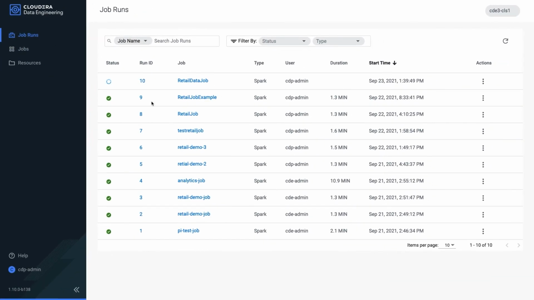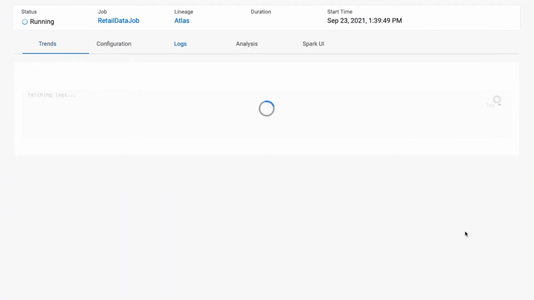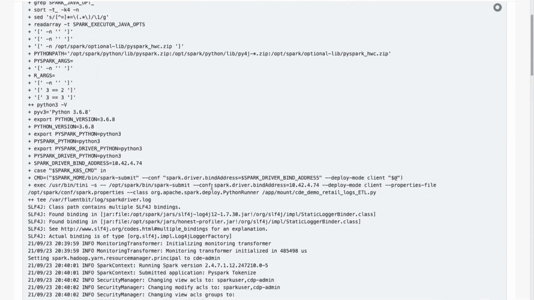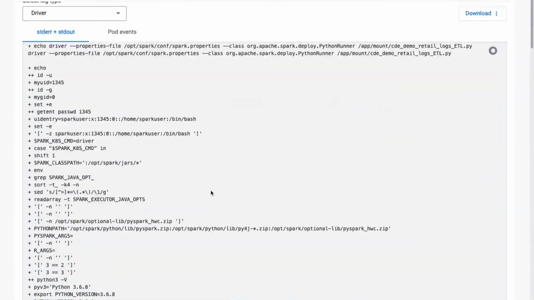So I'll go to job runs, and you see the job is currently running. I'll go to view more details. And you can see here in the log files that it's kicking off a Spark on Kubernetes job. It's going to read from HDFS and then eventually write the data.